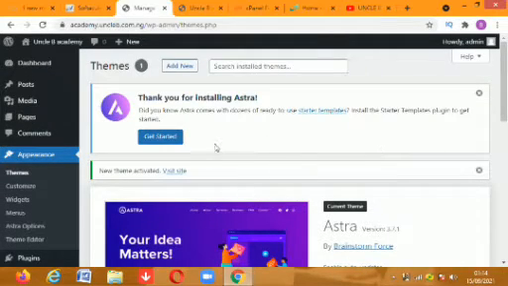So this automatically comes up. Thank you for installing Astra. Do you know that Astra comes with dozens of ready to use starter templates? Install the starter template plugin to get started.